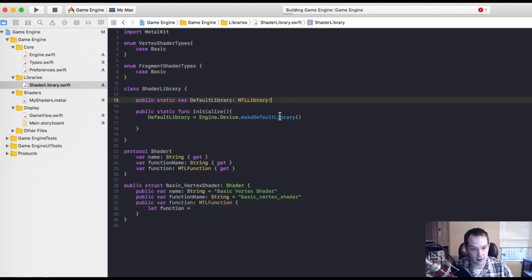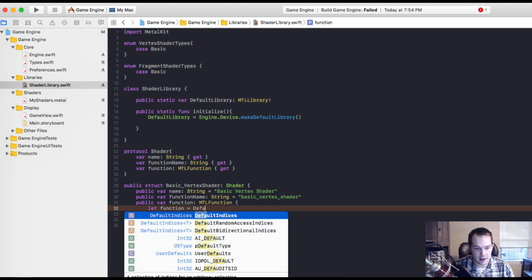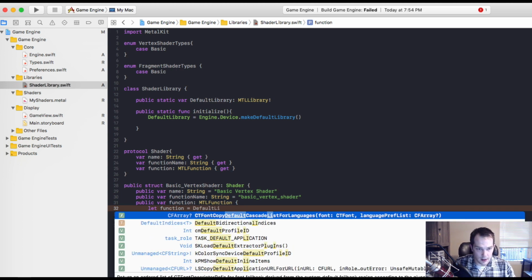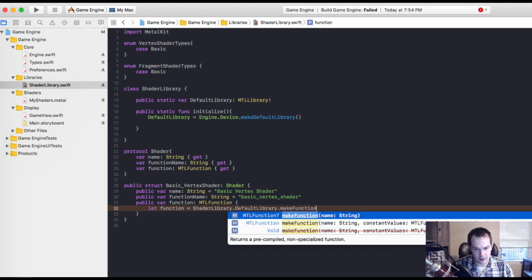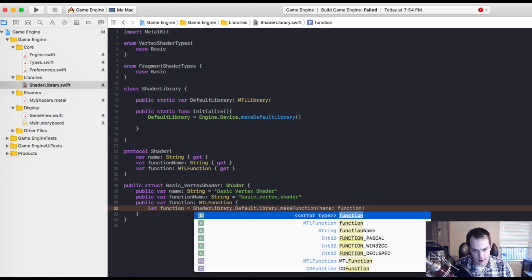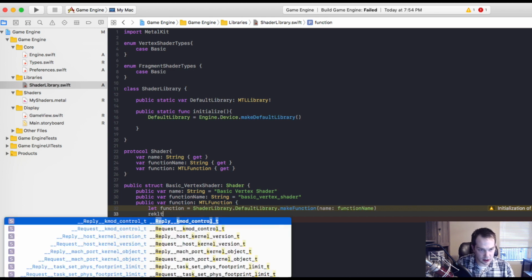It's freaking out on me. I don't know why. So function equals default library .make function. Cool. So yeah, shader library .default library .make function. And underneath this, we'll need to return this function.